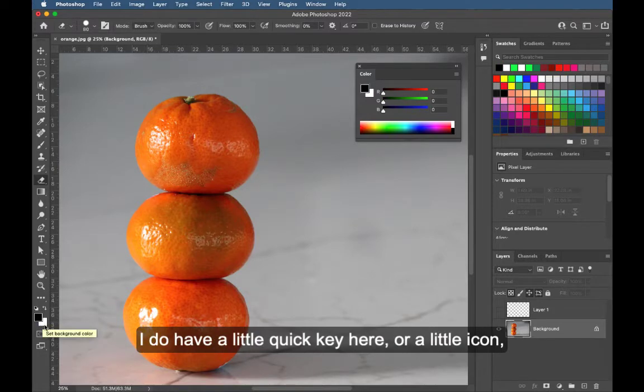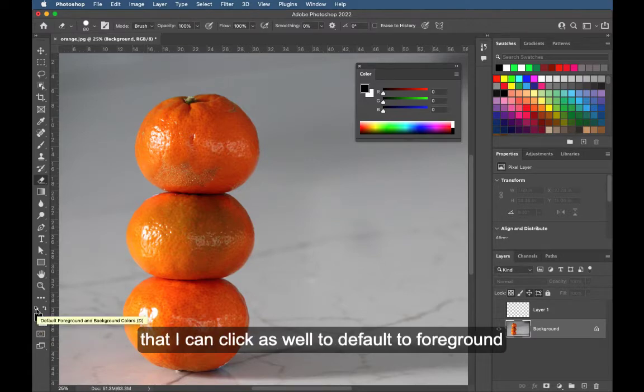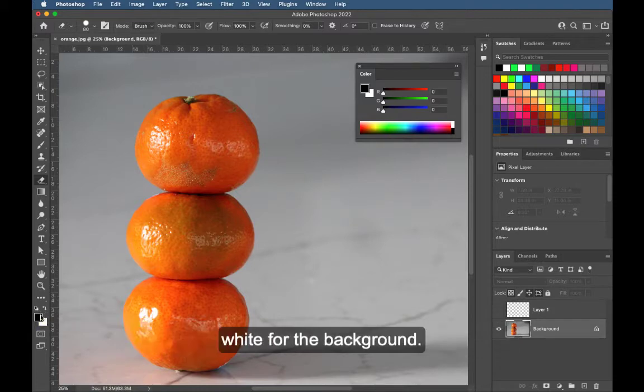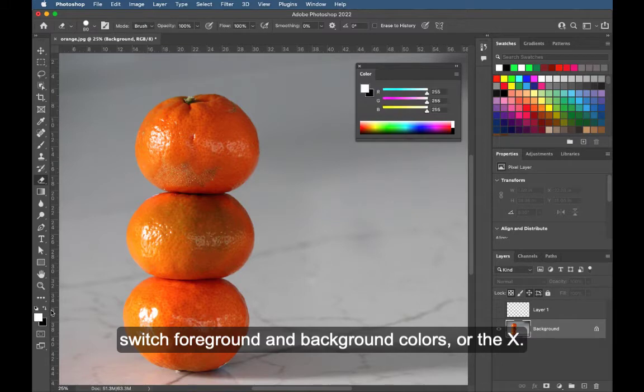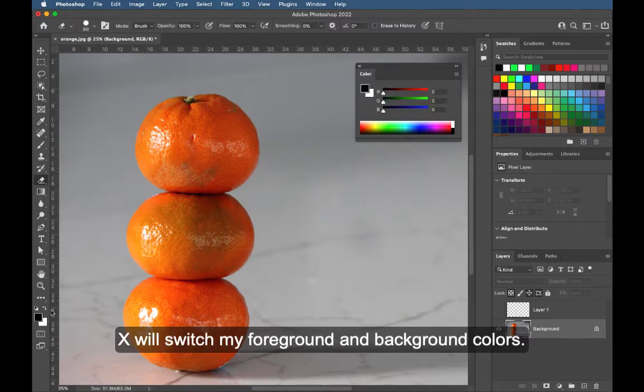I do have a little quick key here, or a little icon that I can click as well to default to foreground and background colors. Black for the foreground, white for the background. If I choose to switch these, I can use the switch foreground and background colors icon, or the X. X will switch my foreground and background colors.